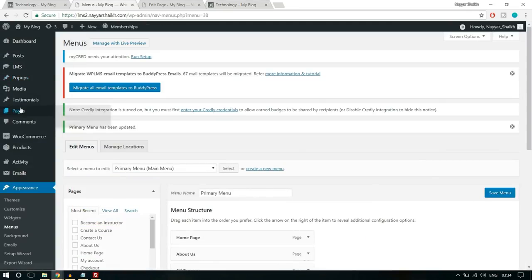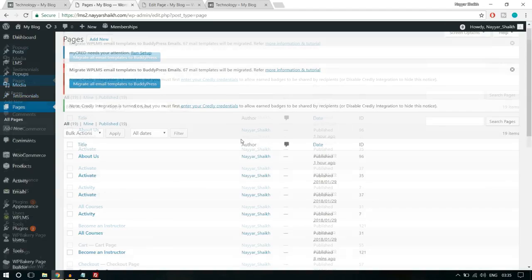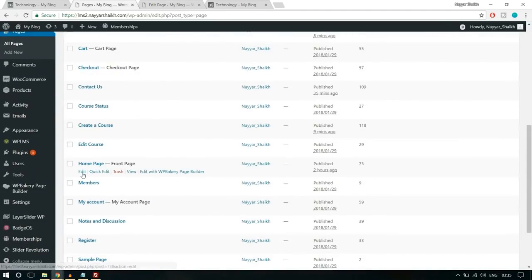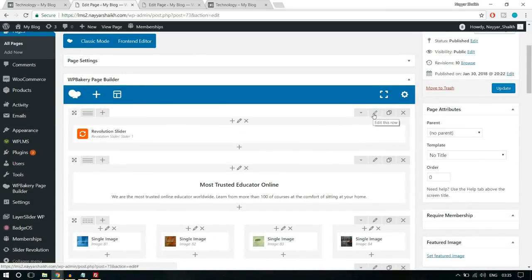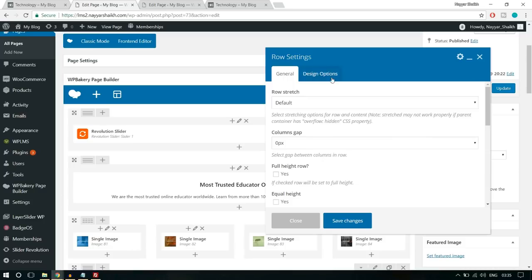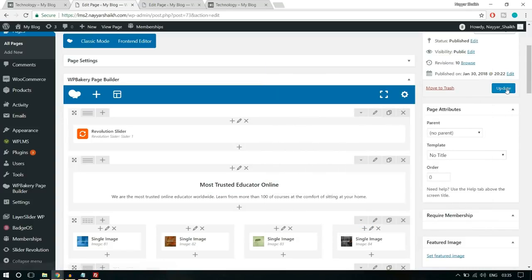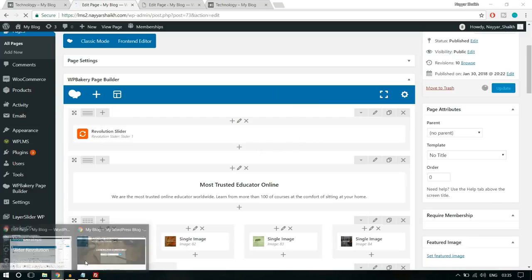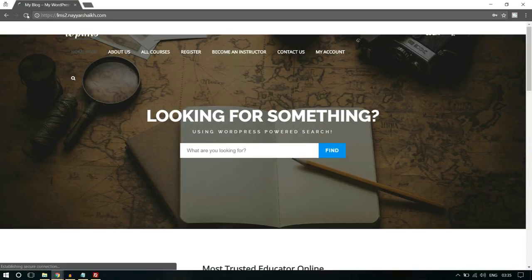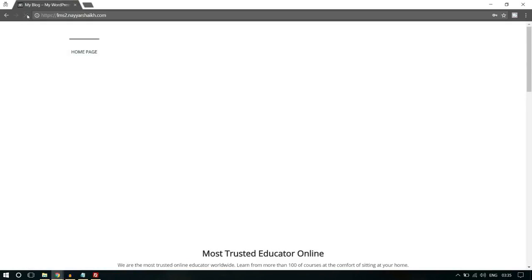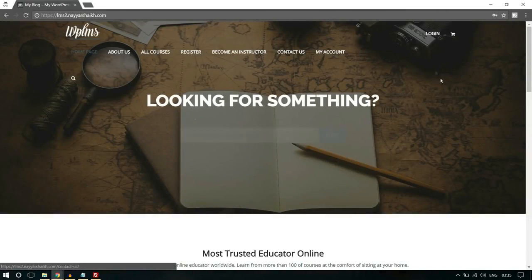So come back to your dashboard and go to pages. Now search for home page. Here it is, click on edit. Now select this first section, click on edit this row, go to design option, and instead of 150 let's make it 250, and that should solve the problem. Click on save changes, click on update, come back to this page, let's refresh. As you can see, that has solved the problem.